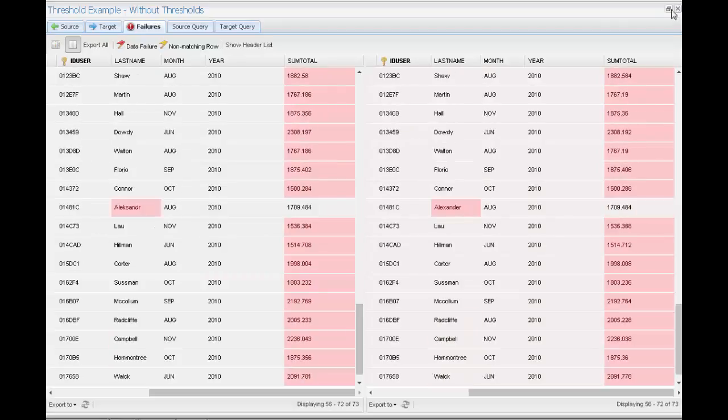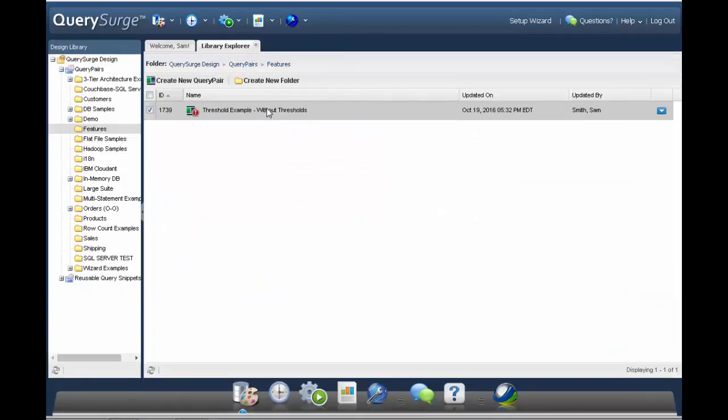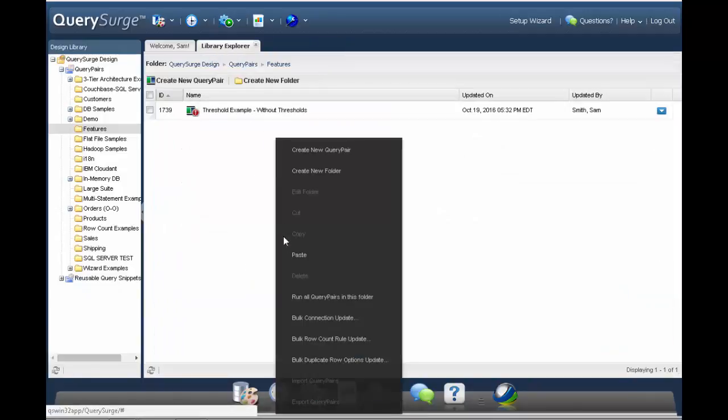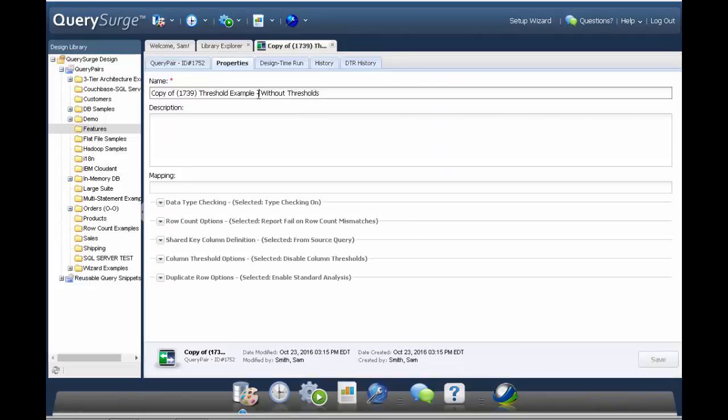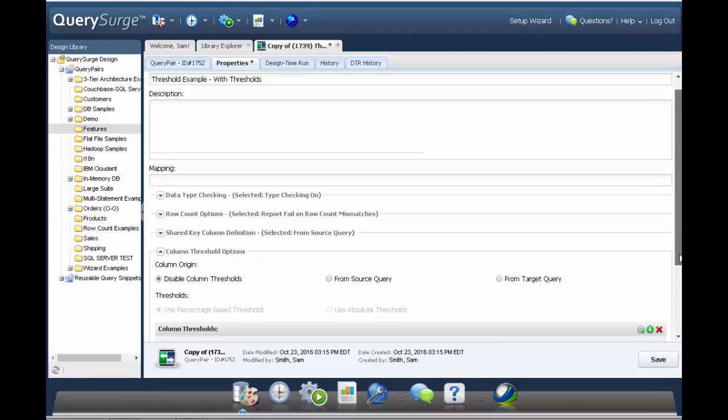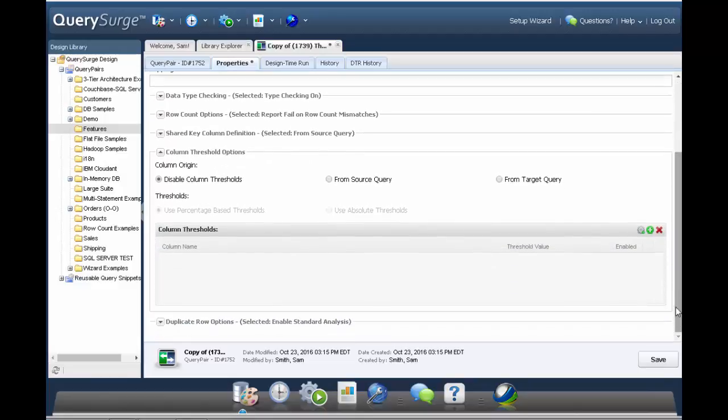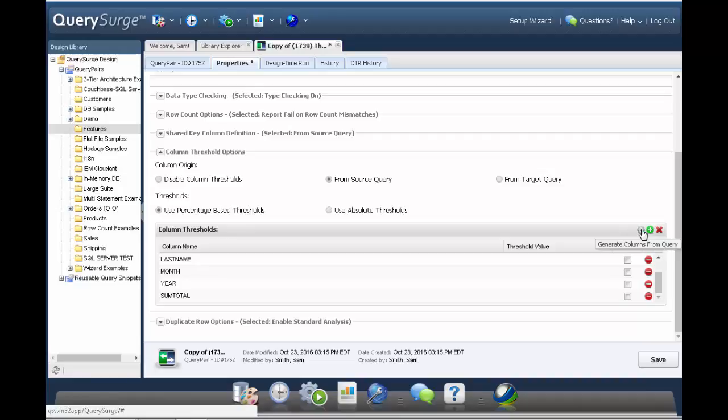So first, let's look at how we can set this up. What we're going to do initially is make a copy of this query pair. And what we're going to do is open up the column threshold options. We're going to tell QuerySurge that we're going to set up our column threshold options from the source query. We're going to use the percentage-based threshold, although we could just as easily use absolute thresholds. And we'll now ask QuerySurge to parse our query and return the columns.